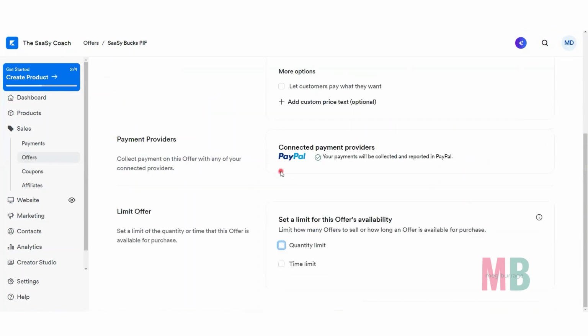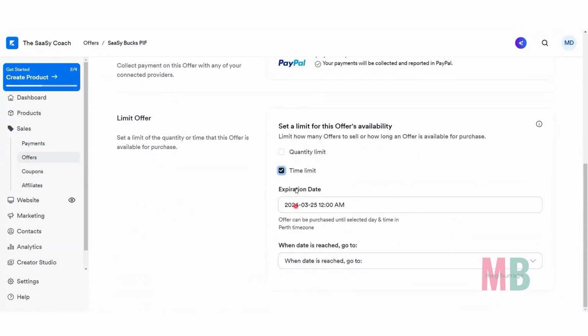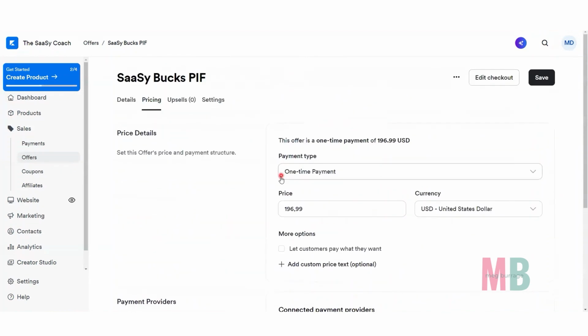Now, I am not going to set a quantity. You could also set a time limit, like an expiry. If people don't sign up by a set date, then you could send them to a waitlist page there as well. Okay, so lots of interesting settings inside of the back end of your offer.